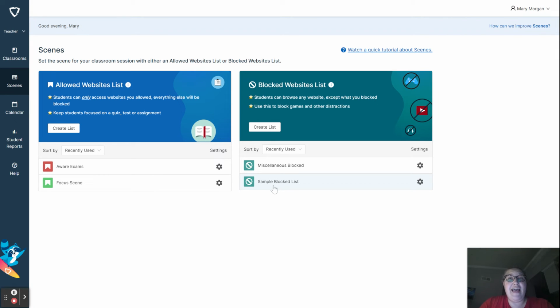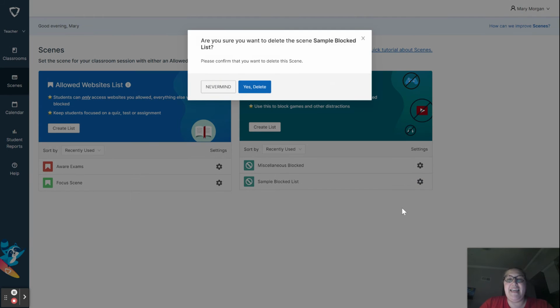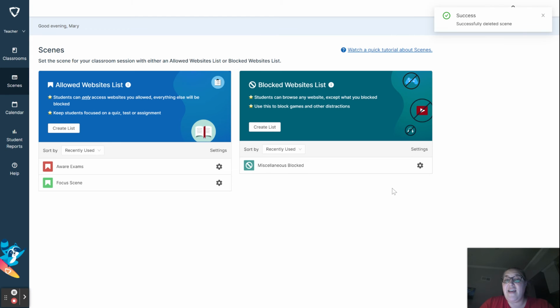Once I've started a class, I can change the scenes in the class so that students are blocked from going to a specific scene. If I decide that I don't need that website list anymore, I just click on the Settings tab. I can click Delete, and I can delete the settings. If at a later time I find another website I want to add, I click on Settings, I click Edit, and then I can go back in and add those new websites.